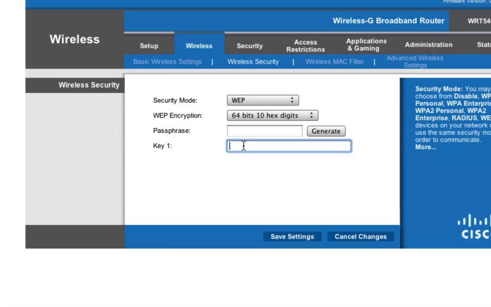So I'm just going to go with something that can be easily guessed. Please don't copy me. This is really bad. 1, 2, 3, 4, 5, 6, 7, 8, 9, 0. Sure, sounds good. I live out in the middle of nowhere, so no one's connecting to this. So I'm gonna click save settings.